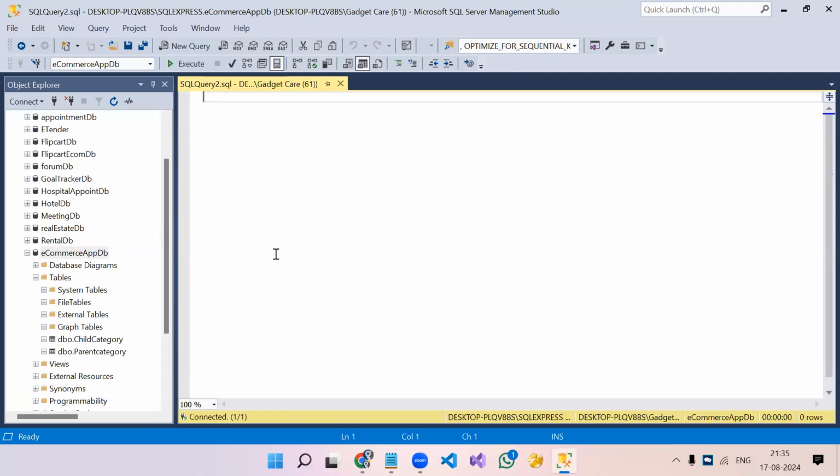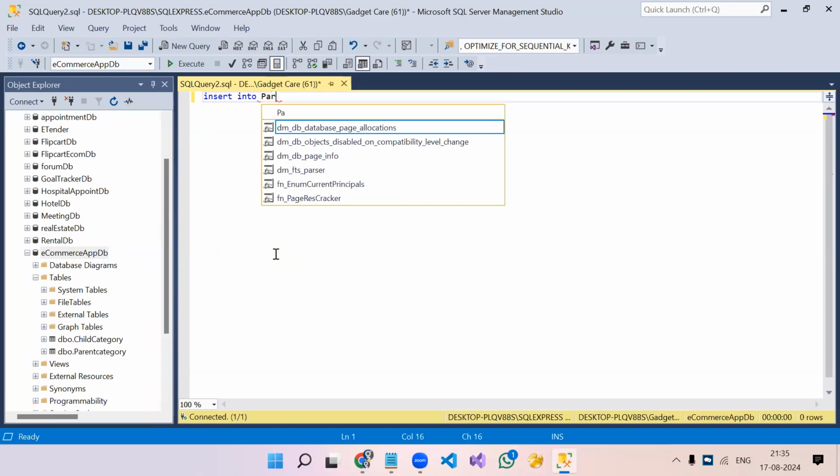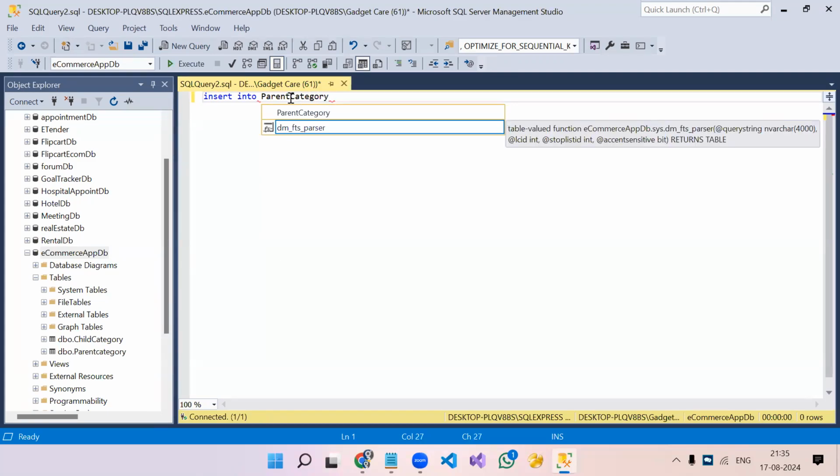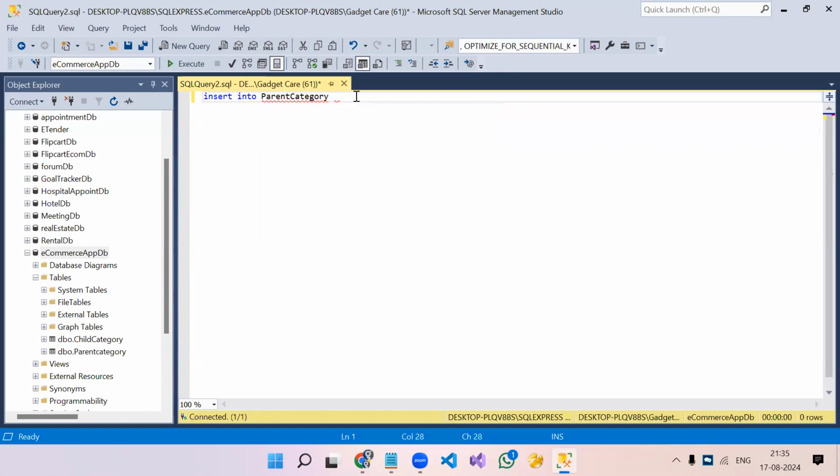So our SQL query should be like INSERT INTO, these are again reserved keywords. Then your table name, in which table you want to insert the data, parent category. So this is your table in which you are going to insert. So this is the query to insert the data. Then column and values.